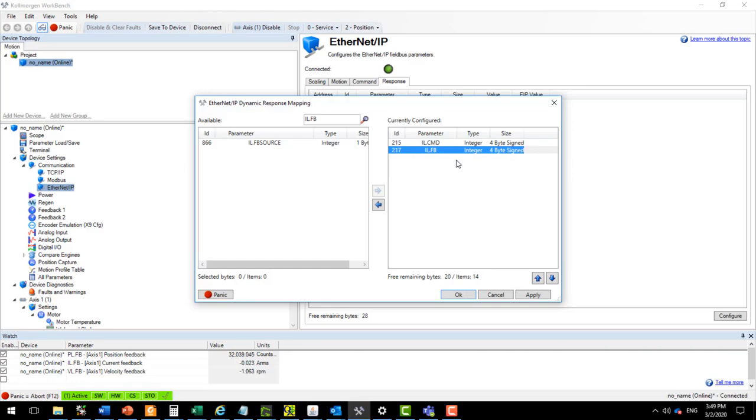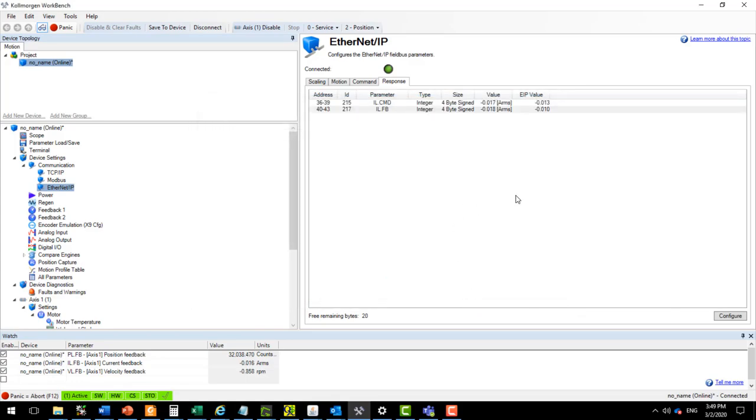4 byte signed of each. Apply, okay. It adds it to the list. Right now the data is not actually being passed to the PLC. As far as the drive configuration, this is really all we have to do. I'm going to click Save to Device so that it saves the setup to non-volatile memory. And I'm going to go to the PLC.